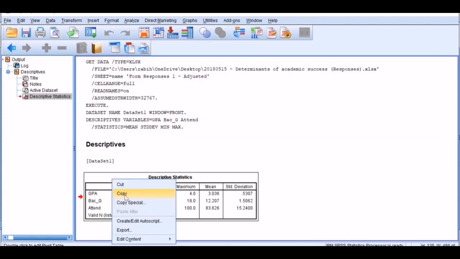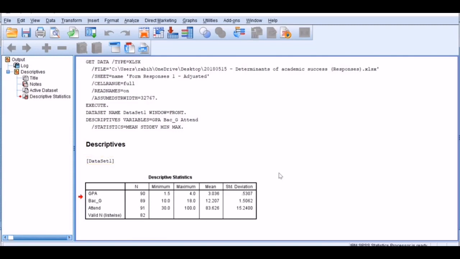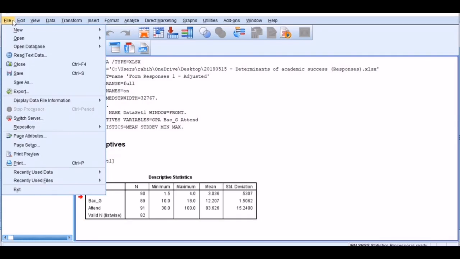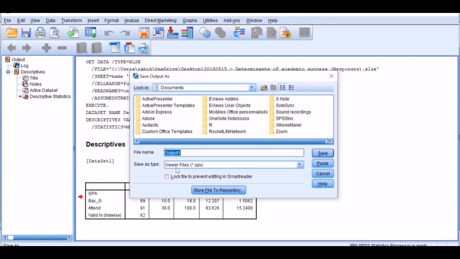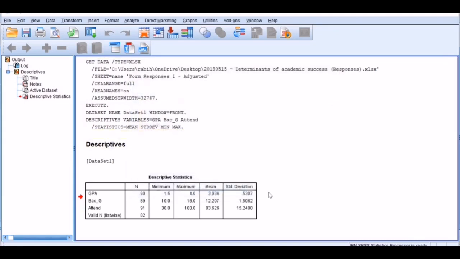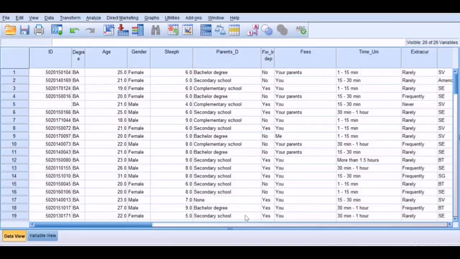So if you click on copy and you go to Word, you can paste this graph and use it in your thesis. Or also, because you are maybe going to add other output here or other results, you can save the output by clicking on here, File, Save As, and you can see here it is an SPV file, which is an output file where you could find all your results. I will go back to the data here, and the second thing that you can do is the following.